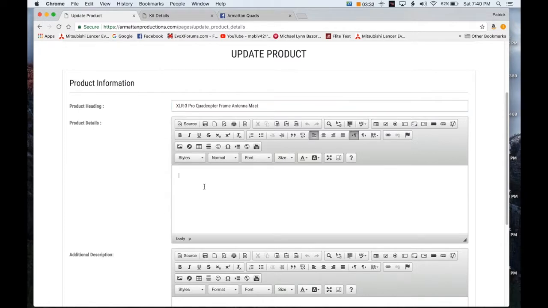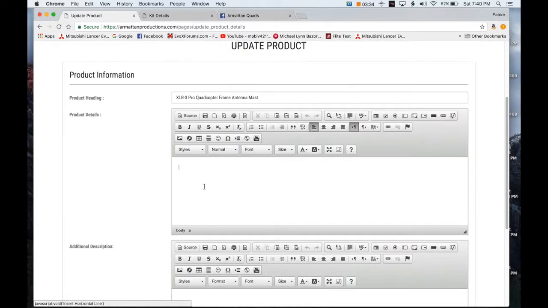In here you basically have two different boxes which will appear on the product page. You don't have to fill them out if you don't want to, but generally I think it's good to put information in there. So I'll put antenna mast for the XLR3 Pro, 2mm carbon thickness, and that's good enough. If you want, you can do a lot more.